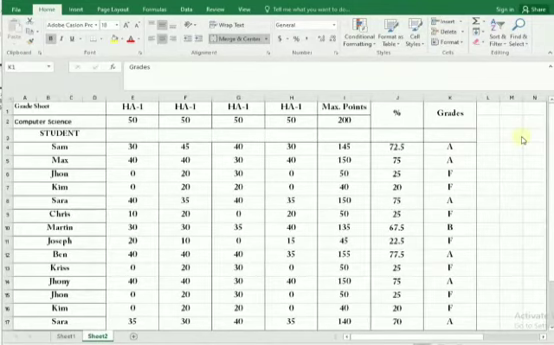Hello everyone. Today's video is about changing the color of specific text in an Excel sheet. By using conditional formatting, we can easily change the color of specific text. I am using Microsoft Excel 2016 and I have prepared a grade sheet.